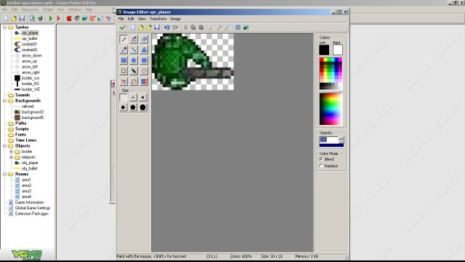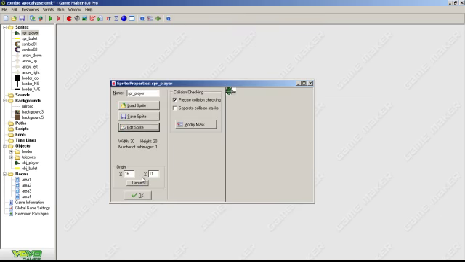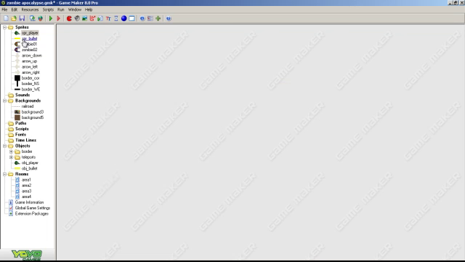And also I need to crop this because there is a border. You don't want any border. But also remember to click center. And you always want to click center on everything. It just makes everything look better.